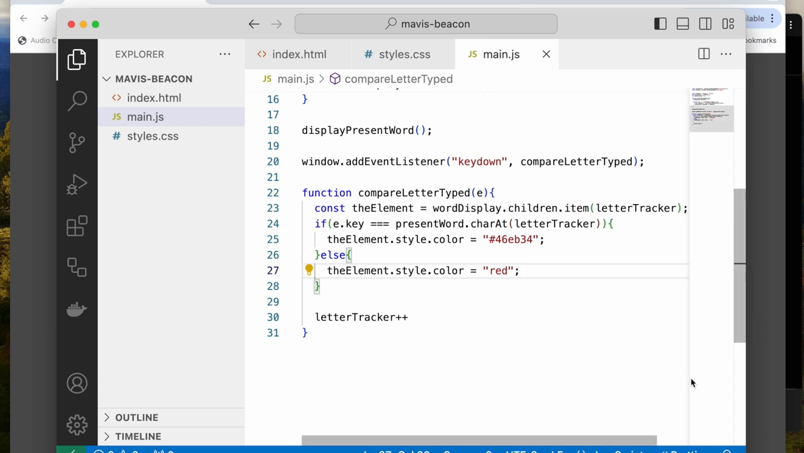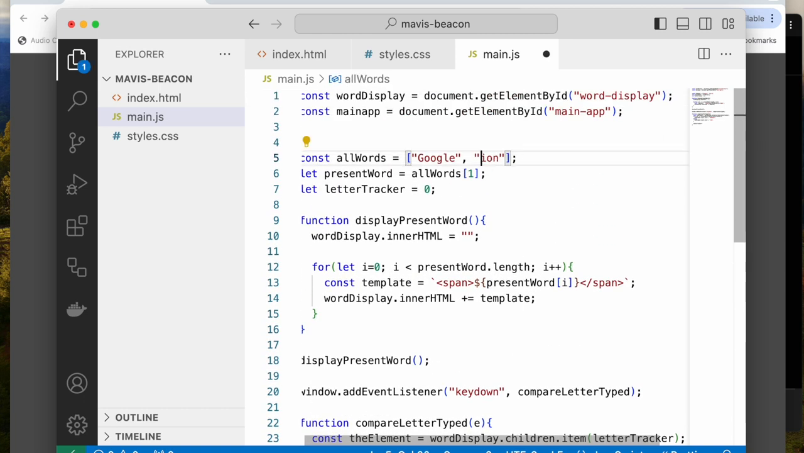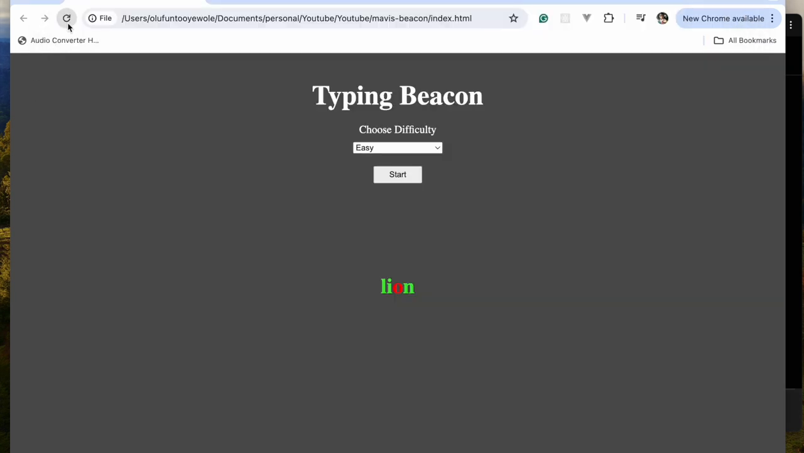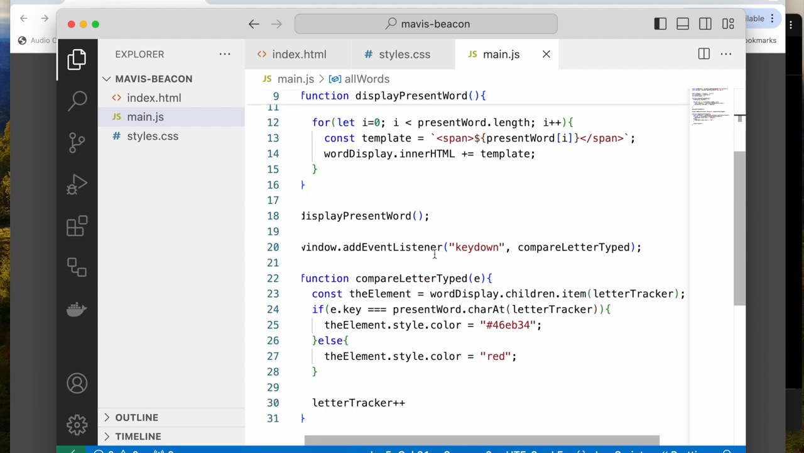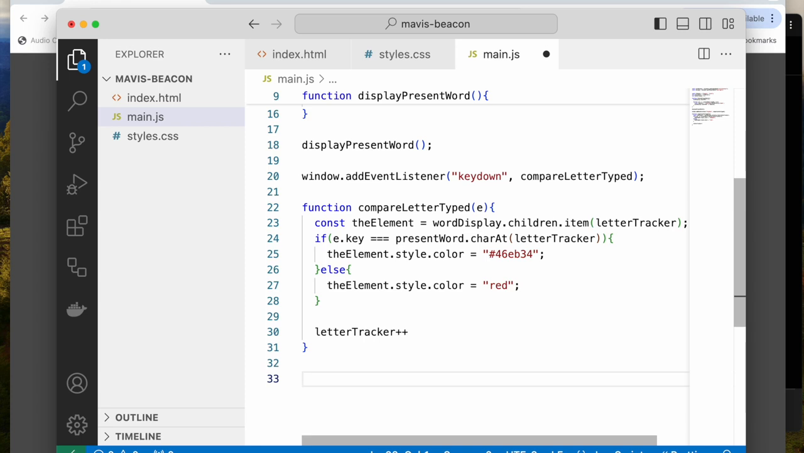Okay. So now we have an issue. Like I said before, if we refresh and we try to type capital L, it's going to show red, and that's not what we want. So in order to prevent this, let's create another function that will first access what we are typing, whether it is the enter key or the shift key, before we start comparing the letters. We're going to call this initiate typing move. So I can say function initiate typing move.